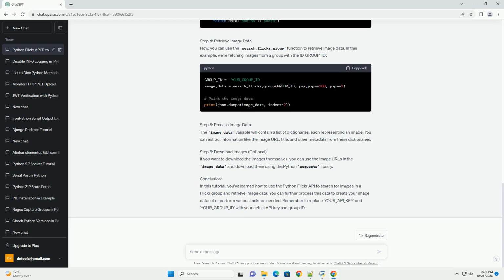Step 3: create a function to search for images in a Flickr group. You can specify the group's ID and any additional parameters you need. Here's an example of a function to search for images in a group. Step 4: retrieve image data. Now, you can use the search_flickr_group function to retrieve image data. In this example, we're fetching images from a group with the ID group_ID.